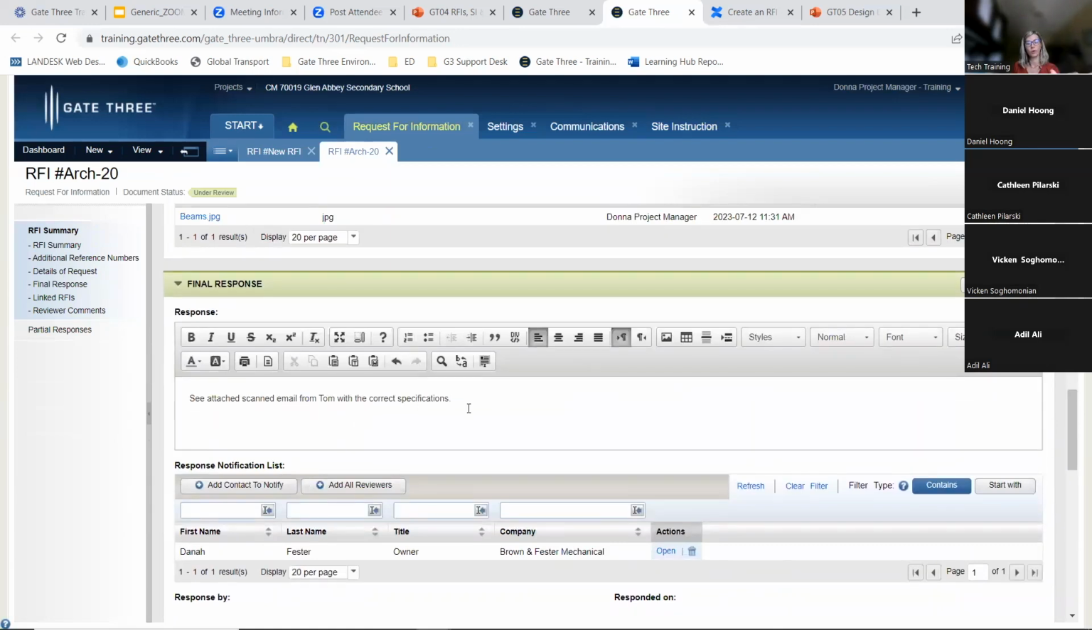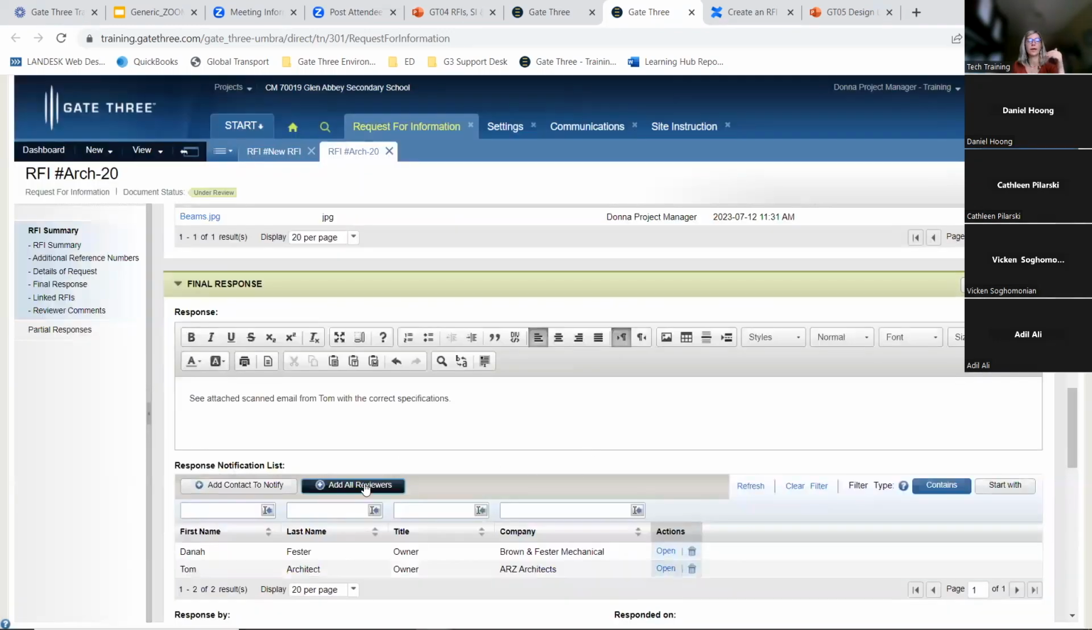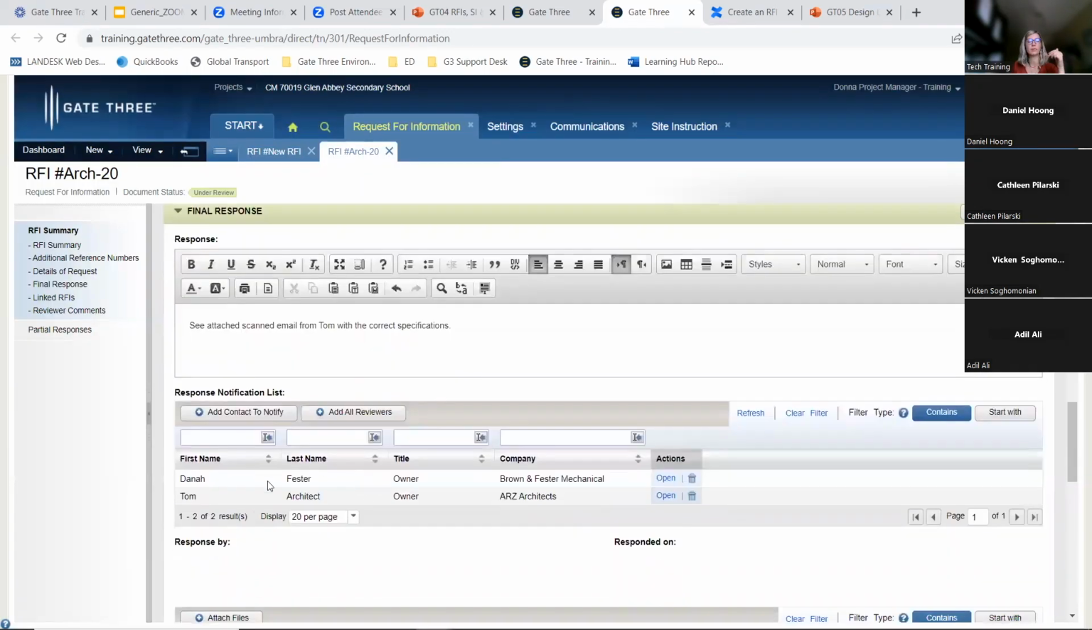You can add more information here, of course. And then here, add contact to notify. So by default, the person who initiated this RFI will be listed here. You can add additional contacts. So if you did that, you would get this pop-up. As long as they're associated to your project, they will be listed here. If you want to add all reviewers, so by default, there's Tom Architect.